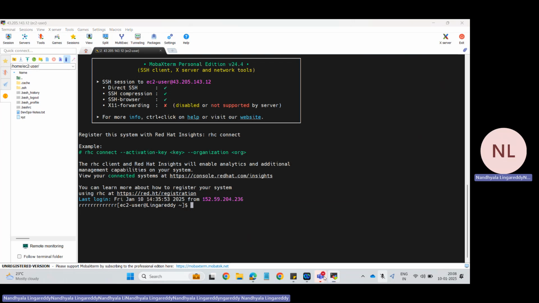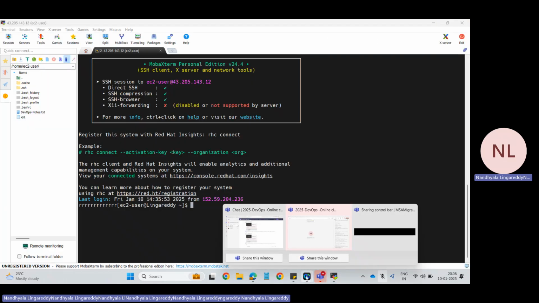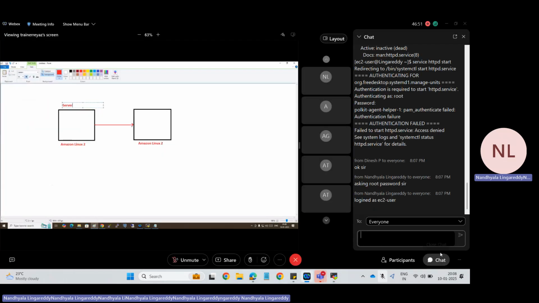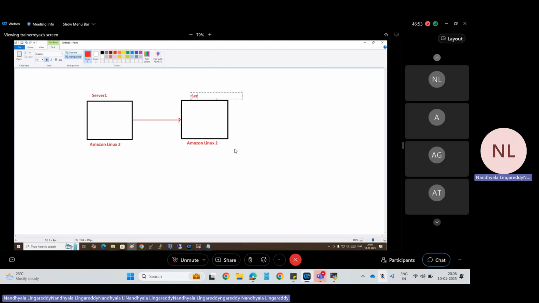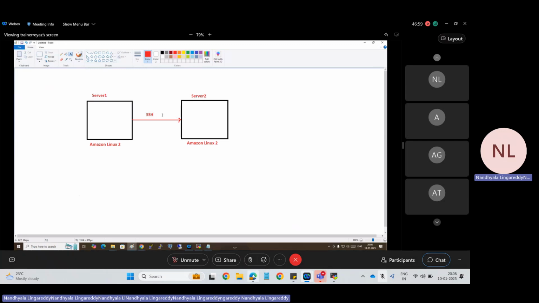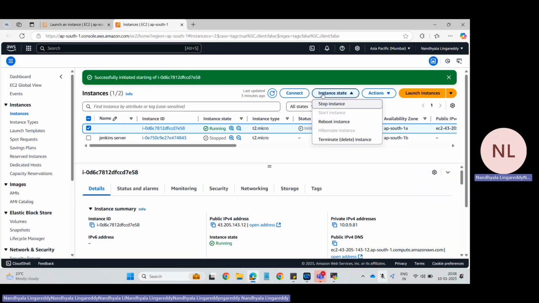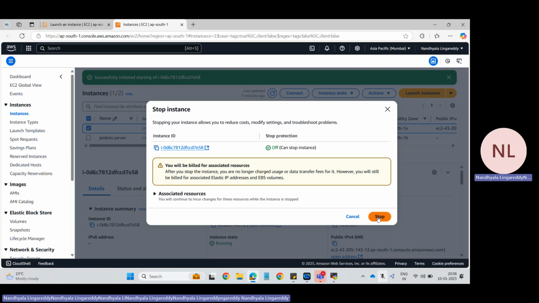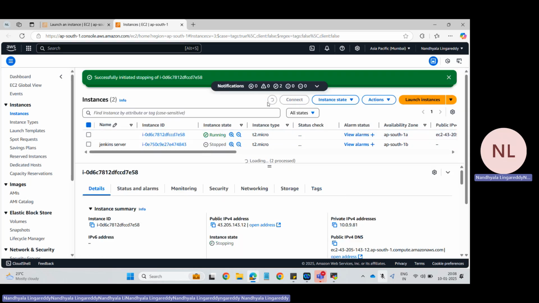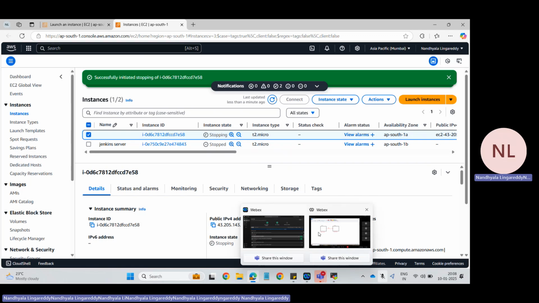Okay, now let's move on here. So this is server 1, and this is server 2. Generally, if you want to connect from one server to another server, what do we do? We use SSH and login credentials, and then we connect. Yes or no? We use a PEM file to connect. But I want to connect from one server to another server without credentials.